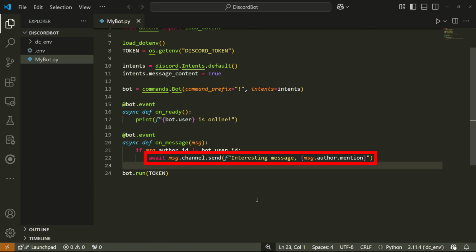Once we've made sure the message wasn't sent by our bot, we'll just write the following code to send a message to the same channel that the original message was sent in. That's what this code does. This code will send a message that says "interesting message", and then it'll ping the user that sent the message. I know it's a bit dumb, but this is purely to show you how events work.